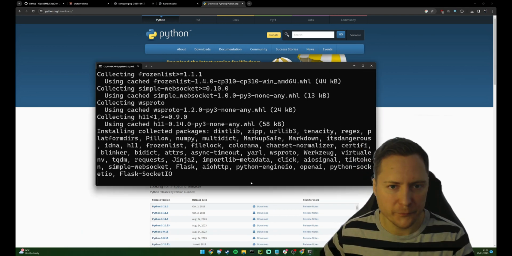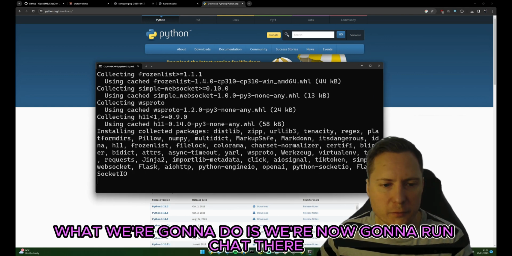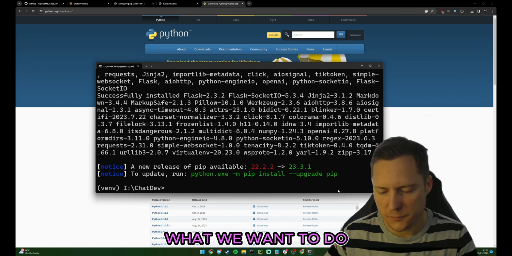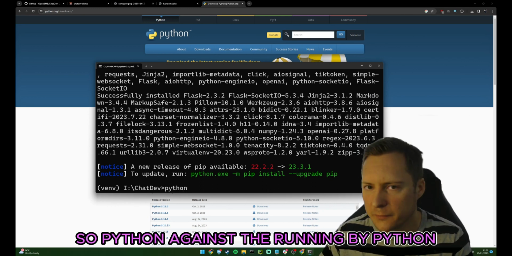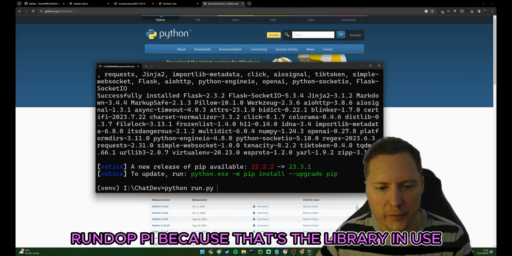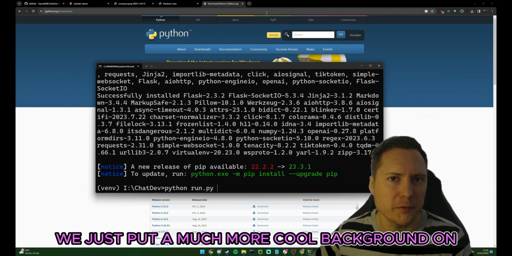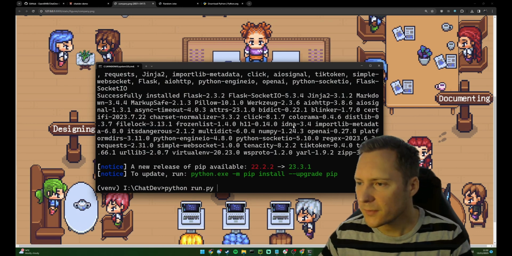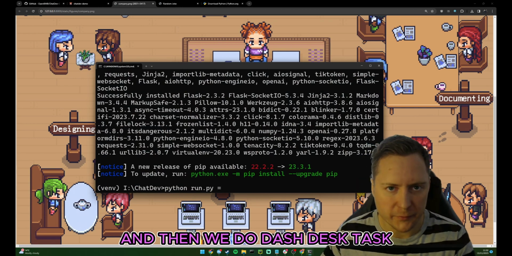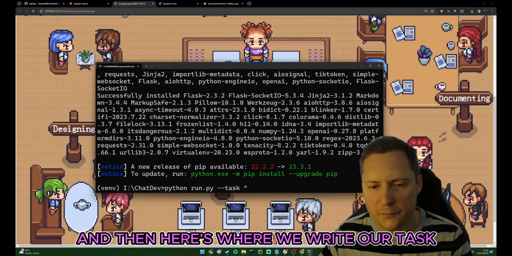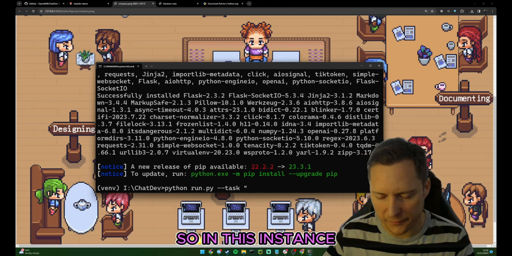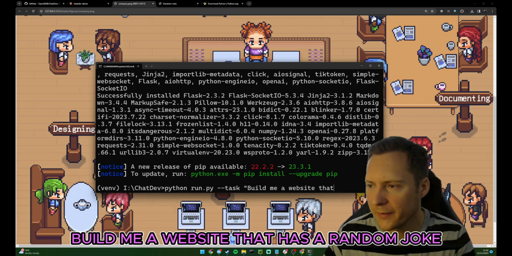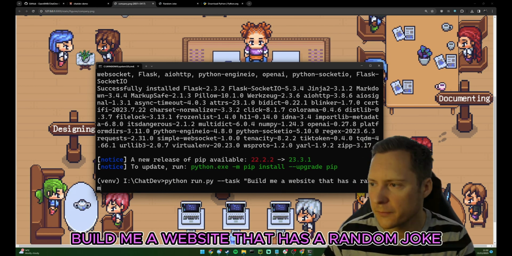From here, once it's installed them, we're now going to run ChatDev. We're going to tell it what we want to do, so what we want to build. So python, again, because we're running via Python, run.py, because that's the file in use. Python run.py, and then we do --task, and then here's where we write our task. So in this instance, I wrote build me a website that has a random joke.